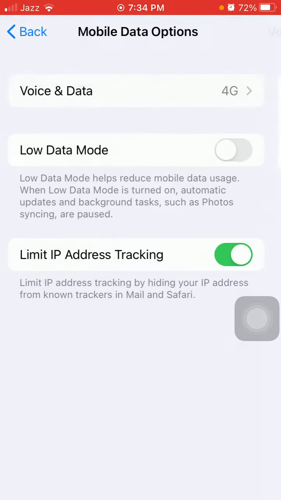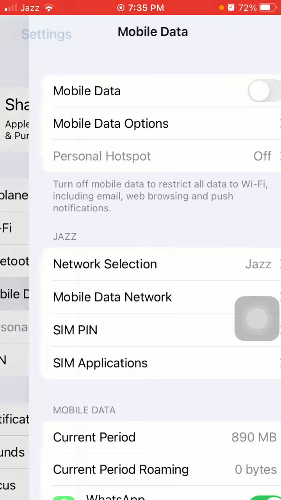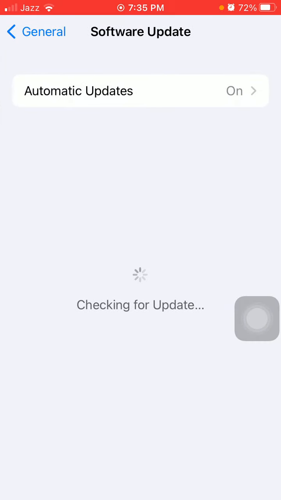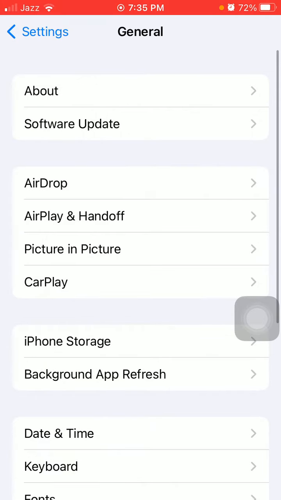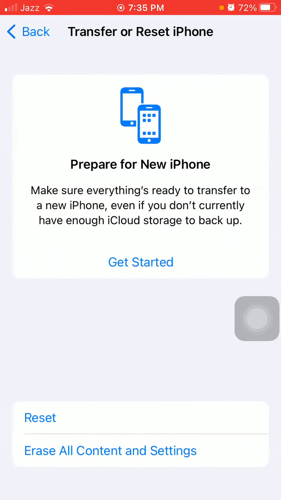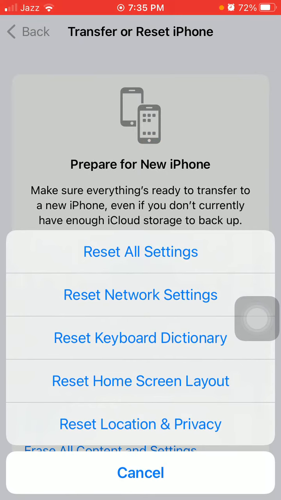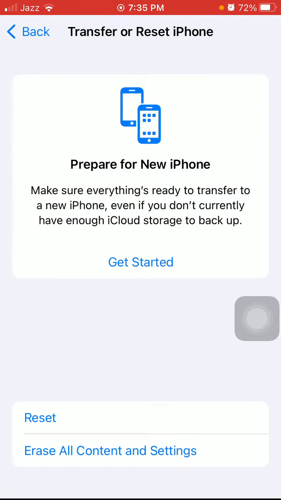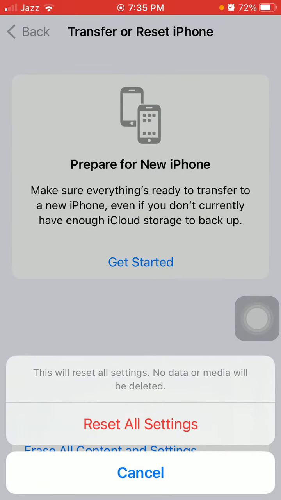Next solution is connect to Wi-Fi, then go to settings and tap on general and tap software update and update your iPhone to the latest iOS version if available. Then go back to general and tap transfer or reset iPhone, tap reset and tap reset all settings. Don't worry, this process will reset all your customized settings to default settings, but no data or media will be deleted. Here we have to put iPhone passcode and tap again reset all settings to confirm.